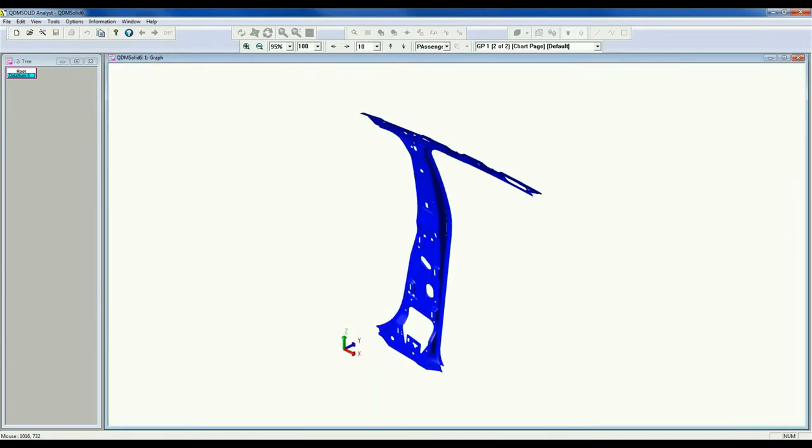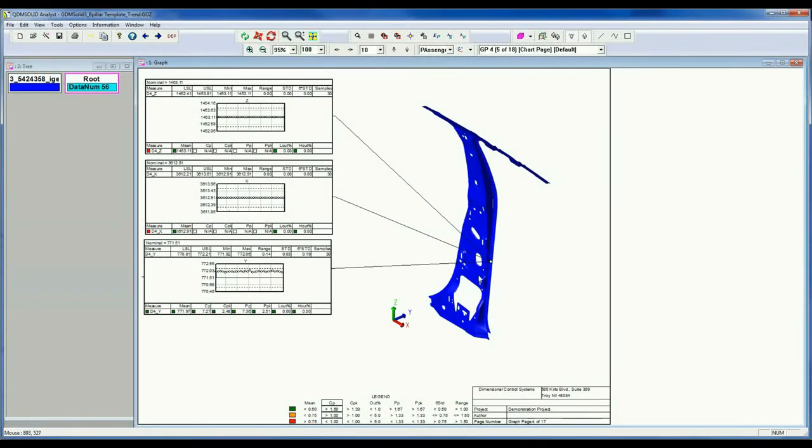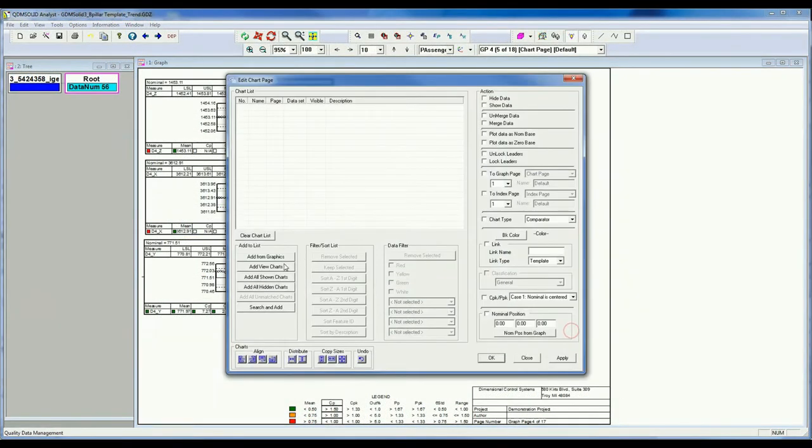This report can be automatically updated based on the latest measurement data and design revision. QDM Analyst requires minimal training and is very easy to use.